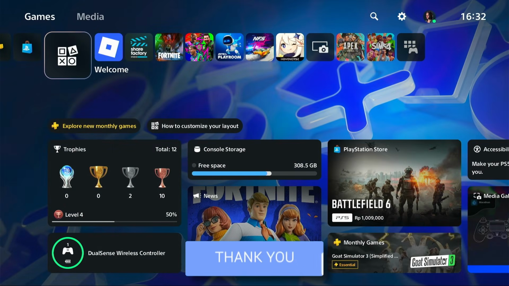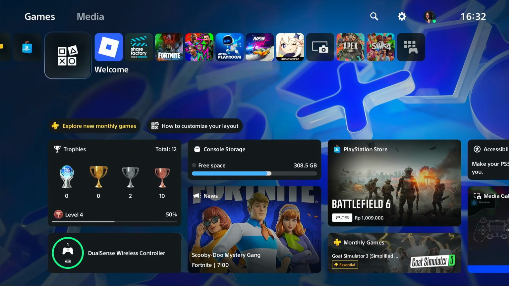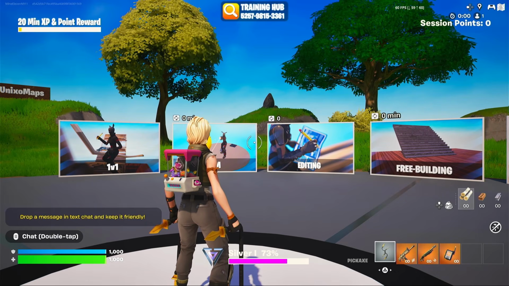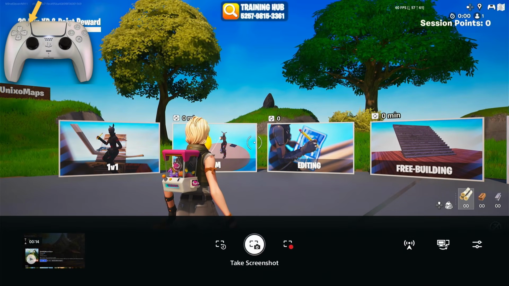You can create YouTube videos directly from your PS5 using its built-in recording features and the free Share Factory Studio app to edit the video. First, launch the game you want to record. Once you're in the game, press the create button. A menu will pop up at the bottom.